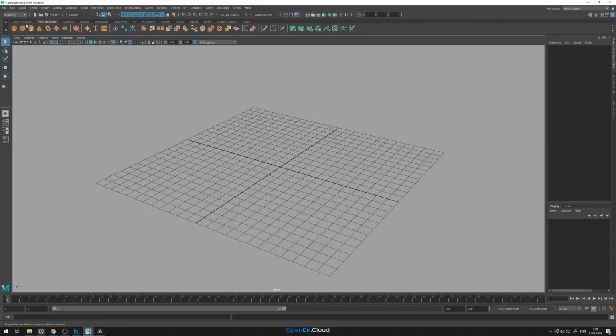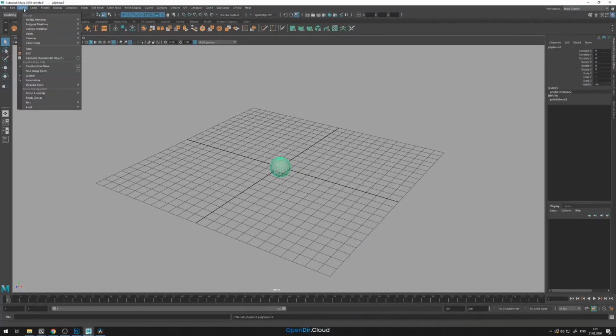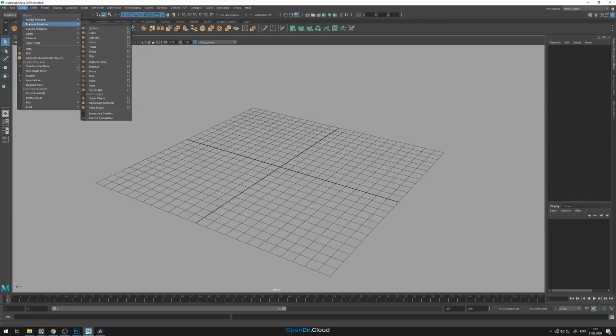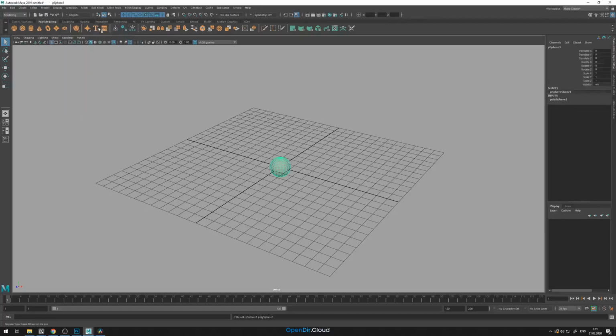Let's create a sphere. We can also create a sphere in the Create menu. If you left-click on Polygon Primitives, you will find all the primitives there. Let's delete the sphere. Go to Create, Polygon, Primitives, and select Sphere.